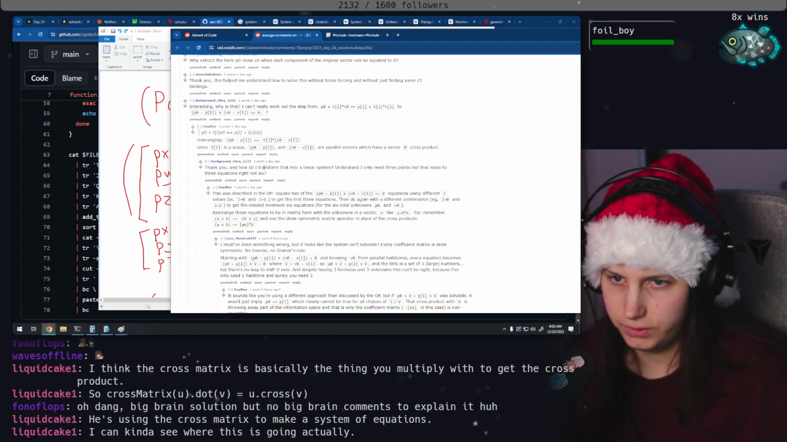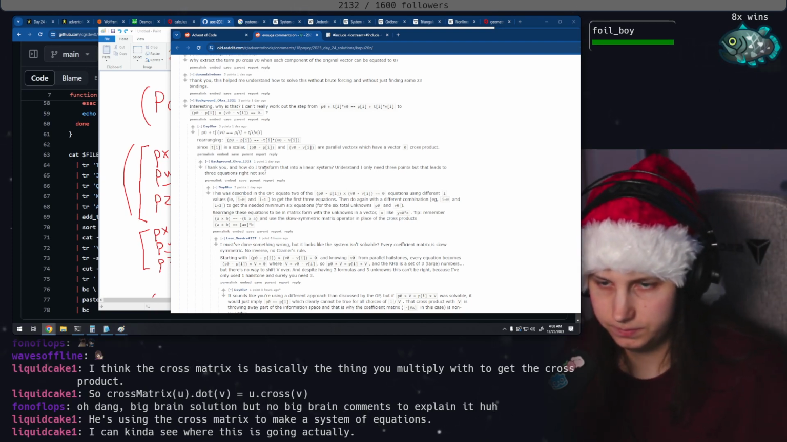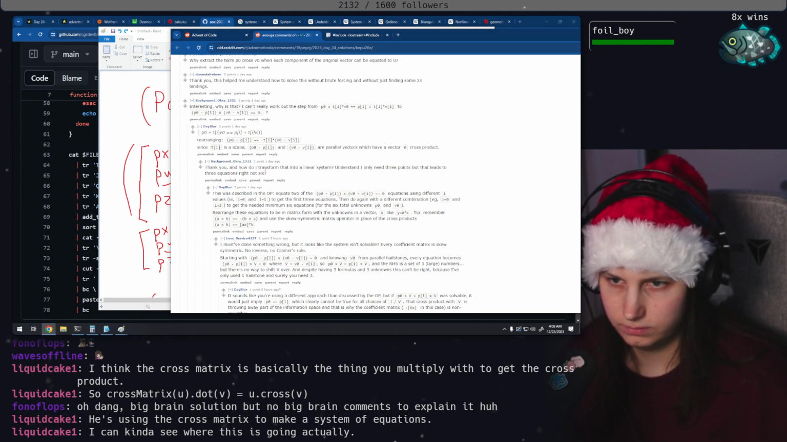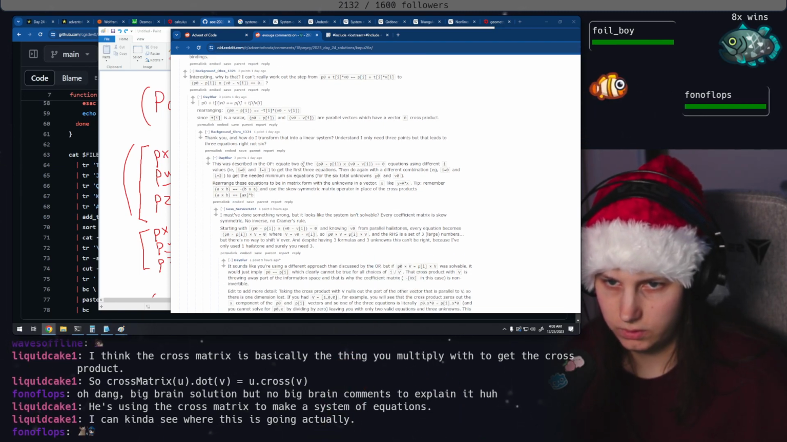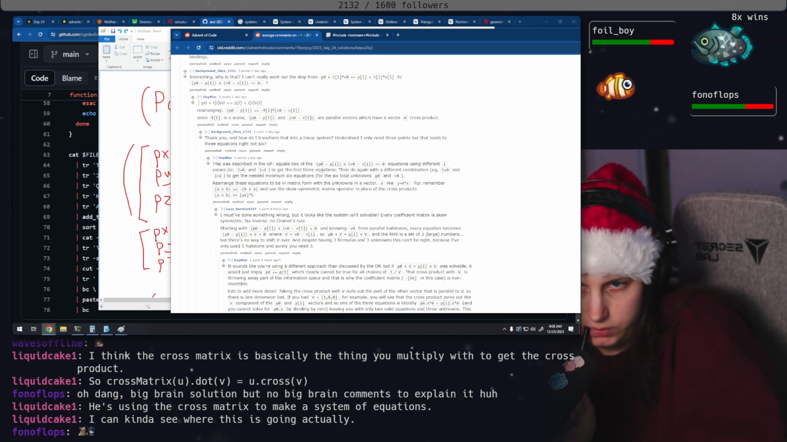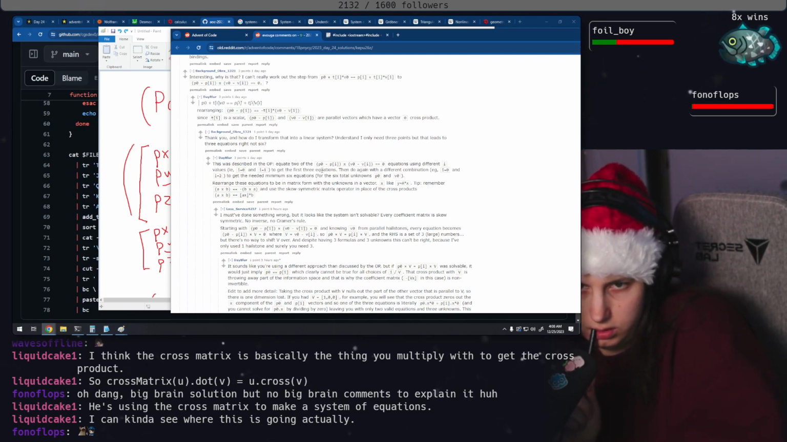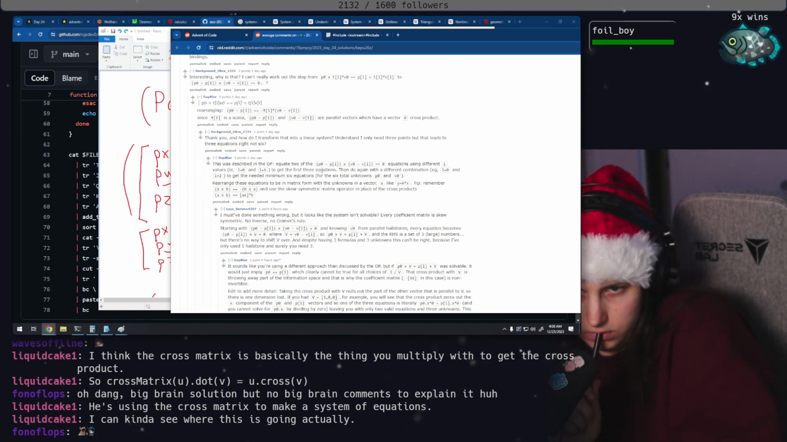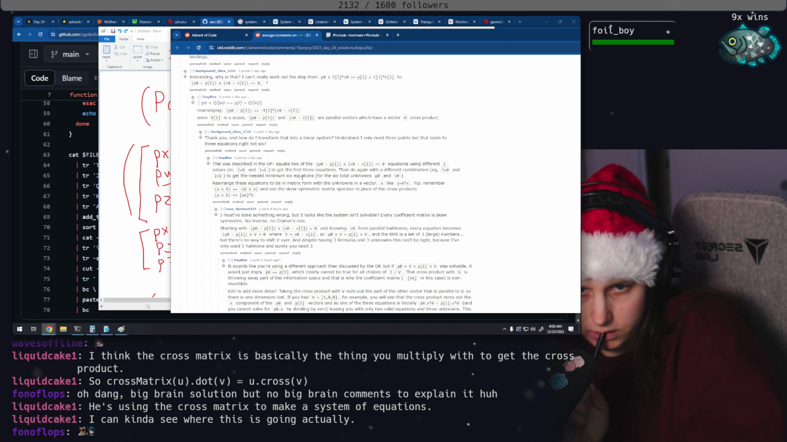Oh, here we go. How do I transform that into a linear system? Equate two of the equations using different i values to get the first three equations. Let's do it again. Rearrange these equations to be in a matrix form with the unknowns in a vector.